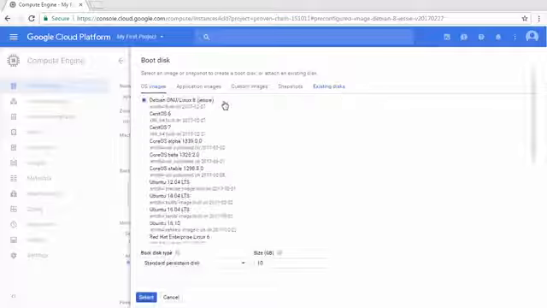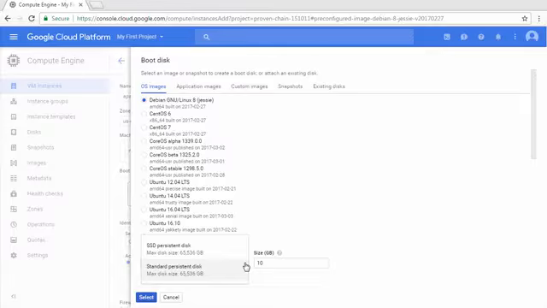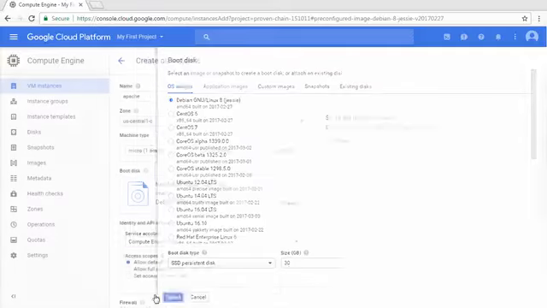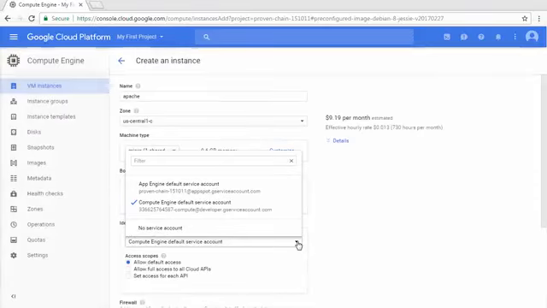We will choose a Debian 8 Jessie Linux disk, an SSD type, and 30 gigs. Notice you cannot choose local SSD for the root disk. You can choose a service account and specify API access. We will use defaults for now.